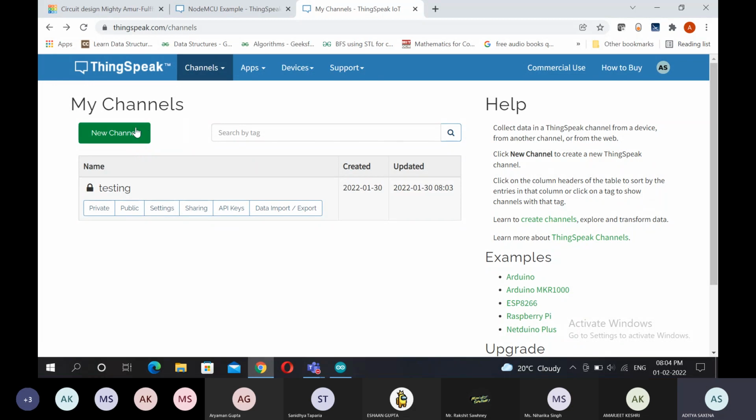Now, this is a very important step because the data that you will be sending will be sent to a channel. Now, what is a channel? A channel is basically a set of values that it will be storing. A channel will have a particular set of values that it will store, and you can create up to 4 channels in ThingSpeak with a free account. Okay, so let's create a new channel.